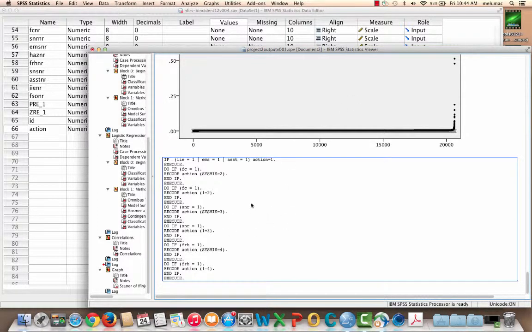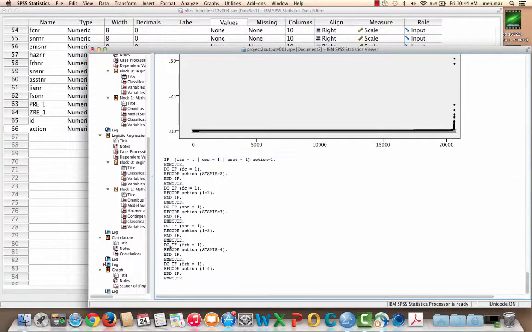Okay, when we left off, we had just created this action categorical variable that will allow us to do a predicted probability plot that we'll use in our analysis section. And so what we'll do now is we'll just go ahead and run it and pray for no more interruptions.